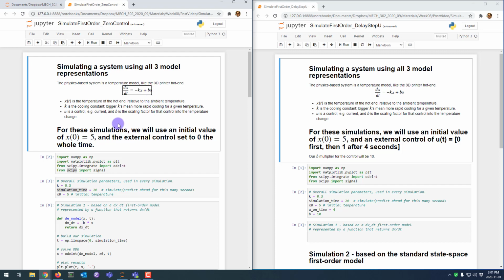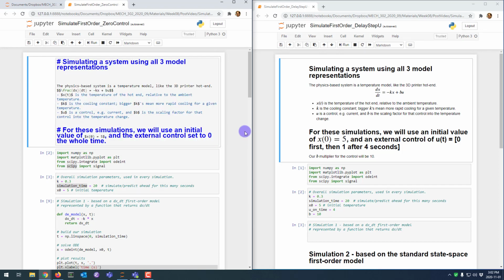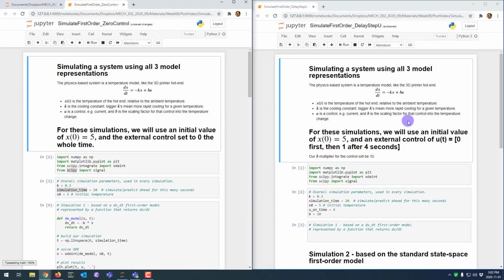To see the contrast between control and no control, we're going to start off at a temperature of 5 degrees above the equilibrium. Then we're going to set the control not to 0 the whole time, which is what we did before. This time we'll use an external control that's 0 initially. So we should be able to predict that things start at 5 degrees and then cool down over time.